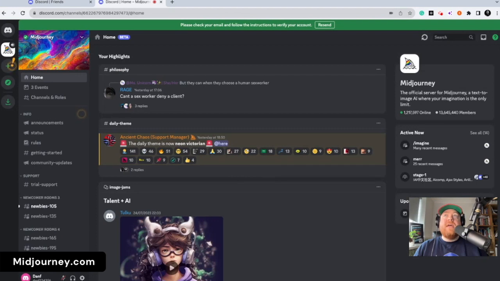And we can see there it is added Midjourney to my account there on Discord. At the top, it says, please check your email and follow the instructions to verify. So you're going to want to do that. Go to your email, find the email and click verify so that you've got a verified account.